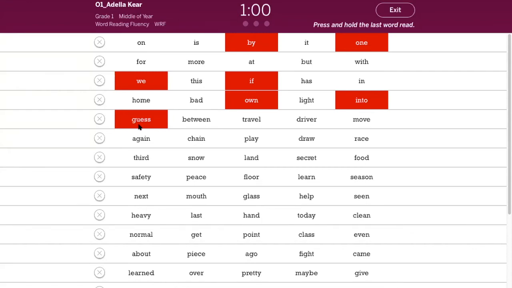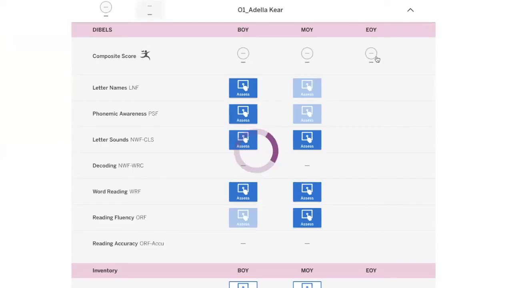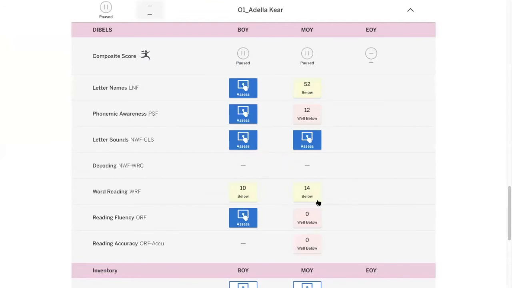So I'm going to tap and hold, and it's going to place a bracket there to show the words that the student went through and attempted to read. When I am done, I'm going to go ahead and click Done. And I see that the student now has a score for word reading fluency.